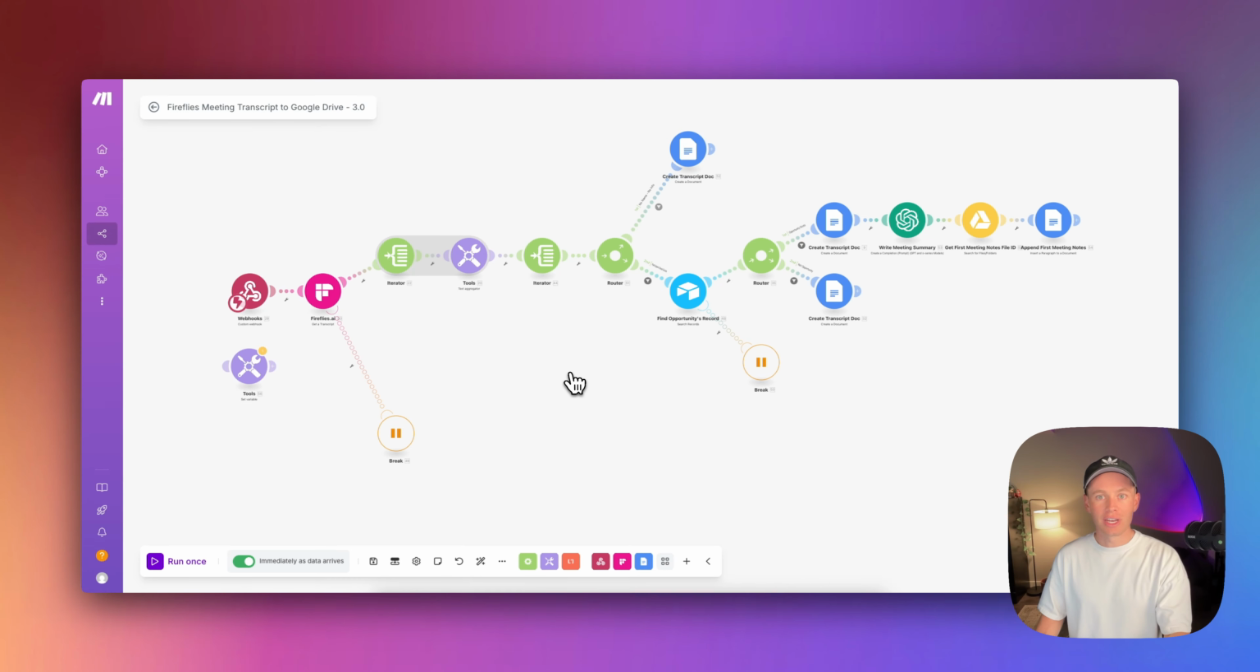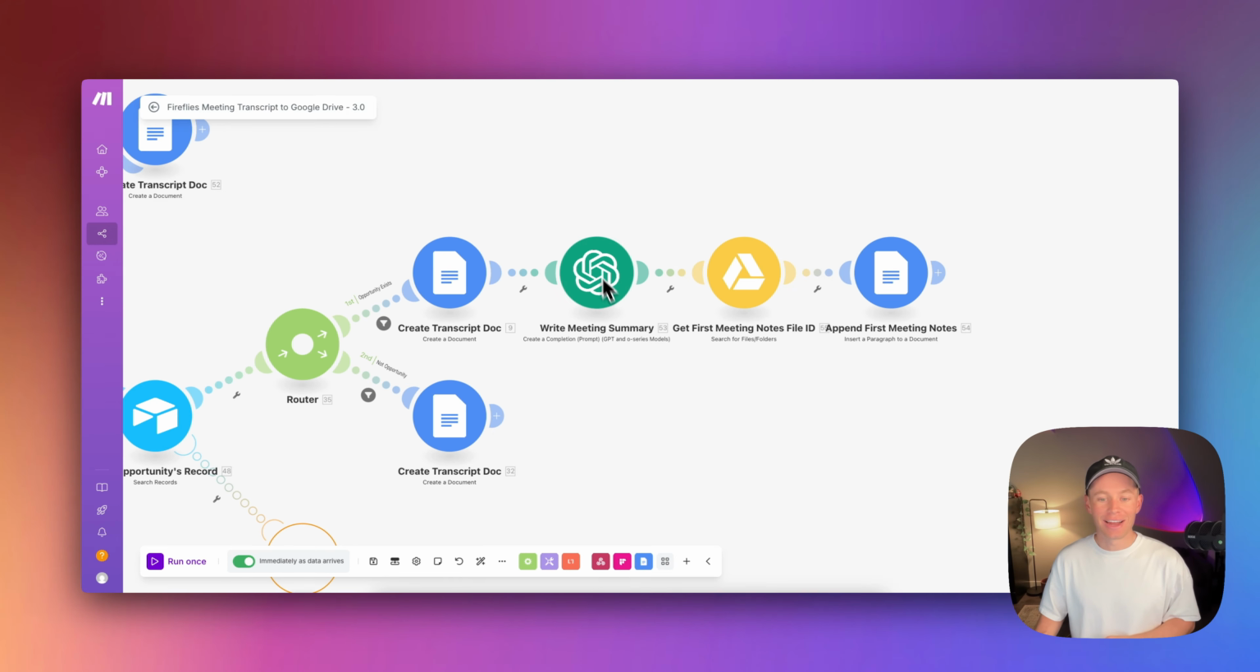This workflow that you're looking at right here, what it does is at the end of each one of my meetings, it triggers a webhook right here and visits Firefly's AI to get the meeting transcript, which then feeds it through an OpenAI module to write a meeting summary with action items, key points, etc., and then organizes it into basically my Google Drive. Let's use OpenAI as an example.